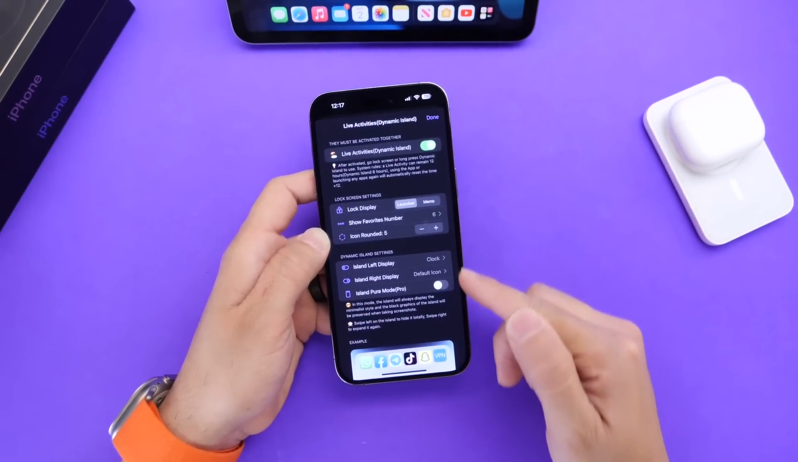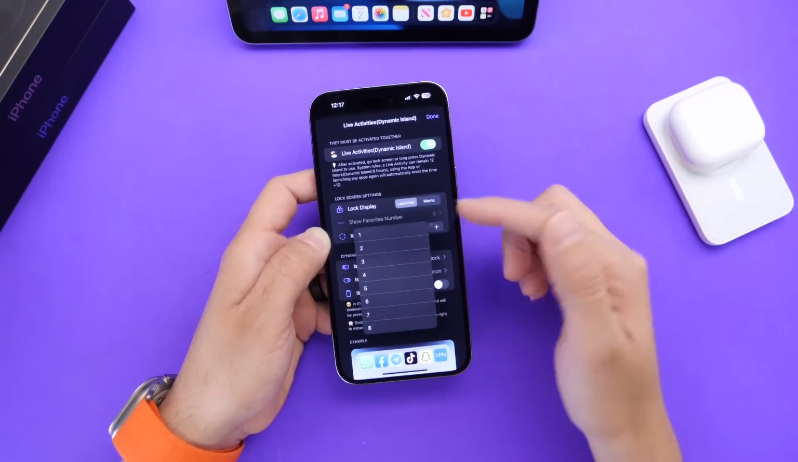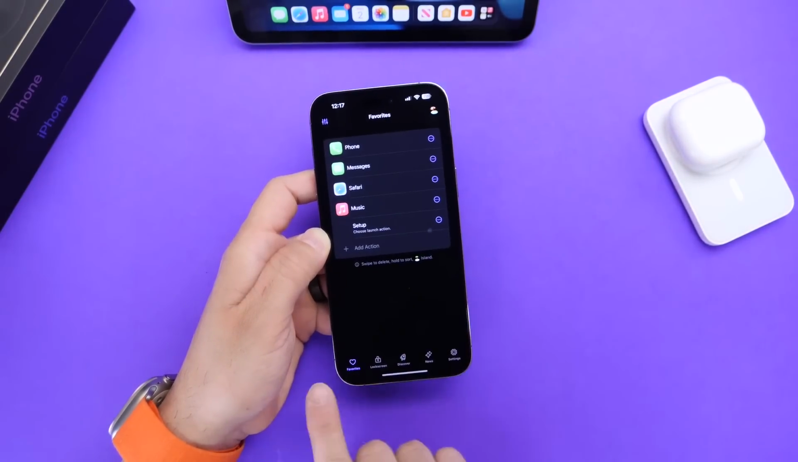You have several options here you can play around with. You can make your icons round. You can choose how many apps you have on your lock screen. I have it set to 6, so I'm going to show you how to add additional ones here. Click done here. Let's go into favorites.